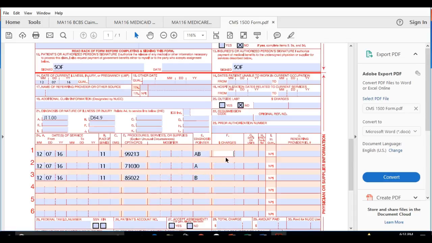Okay, so the charges for 99213 are 45.00, 95.00, 24.50. We have no days or units or anything like that because the chest x-ray comes complete with 4 views, and those 4 views are included in that $95. So if you put more than 1 unit, like if you put 2 units in here, then that would indicate that it was 8 views, and so you would bill double that. So we don't want to do that.